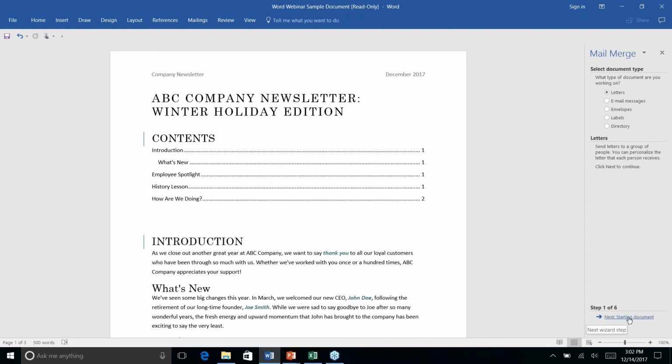Down at the bottom it says next starting document. Go ahead and click on that. We want to use the document that we have right here. This is what we're going to be mailing out. You can also start something new from a template or start from a different existing document. We're just going to use what we have in front of us because this is what we want to mail. Next, select recipients. So you want to use an existing list. You can also type a list manually if you wish, or you can select from your Outlook contacts.